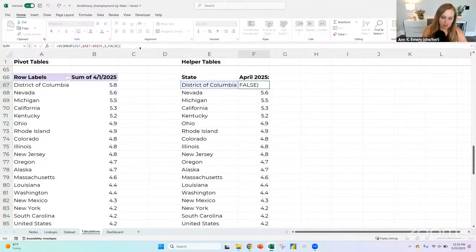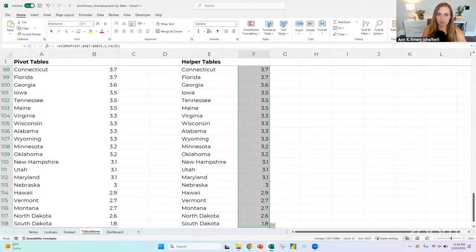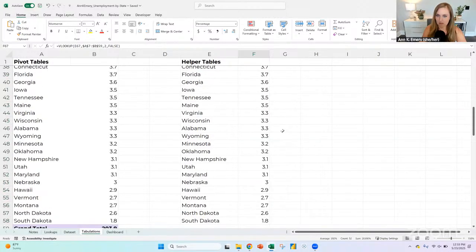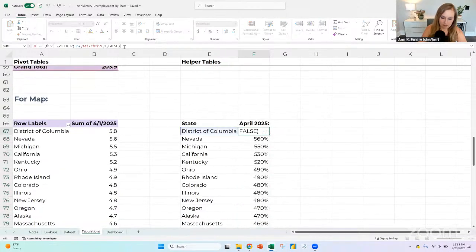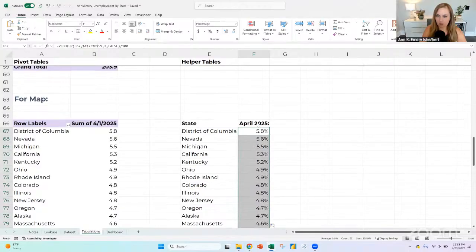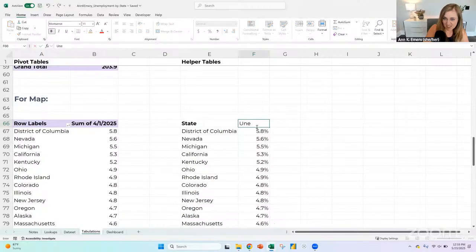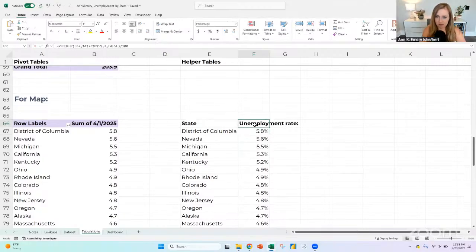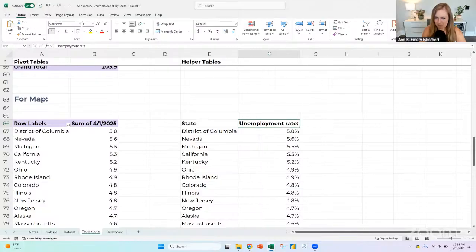These are percents, so that is divided by 100 with a decimal. And what do we want that to say? Unemployment rate? I mean, it should just say that, right? It should just say the plainest possible thing.